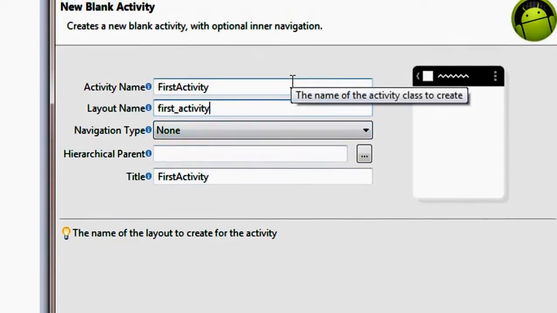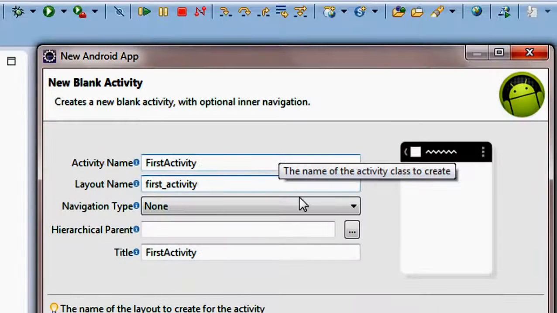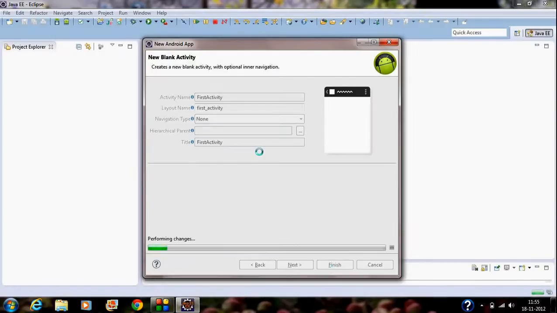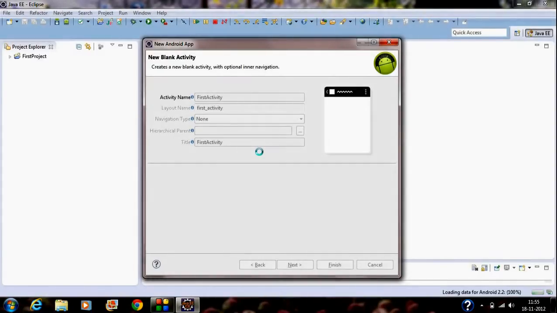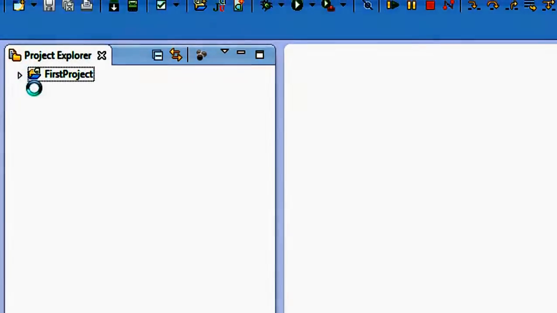Okay, that's enough for this section, and again I'm going to click finish. Now my project is launching here. Wait for a little bit of time. Okay, now my project is open up in the IDE. You can see that my project is present here.